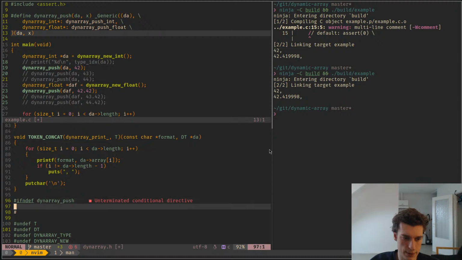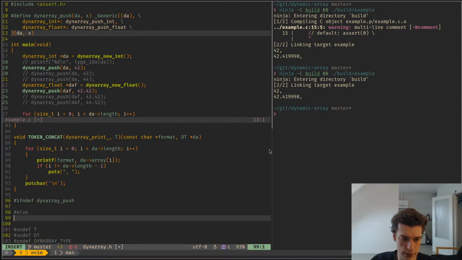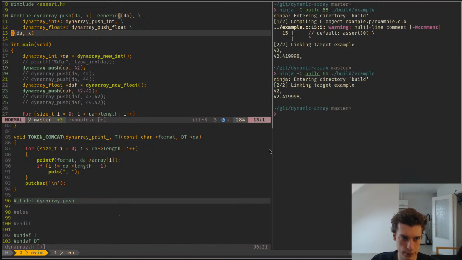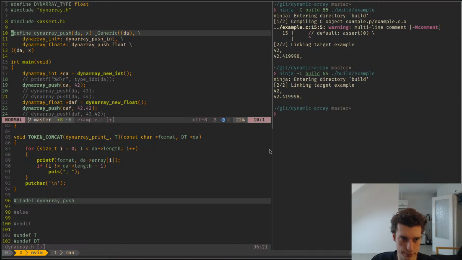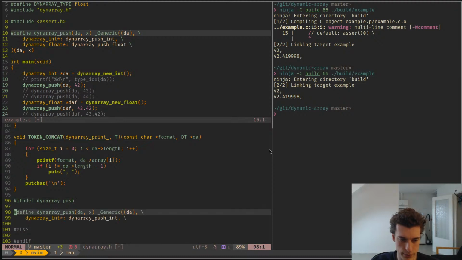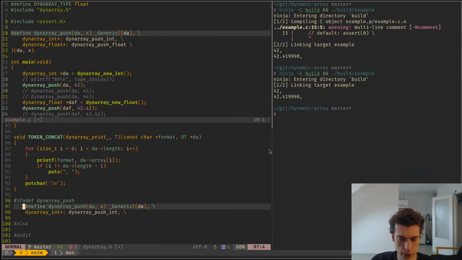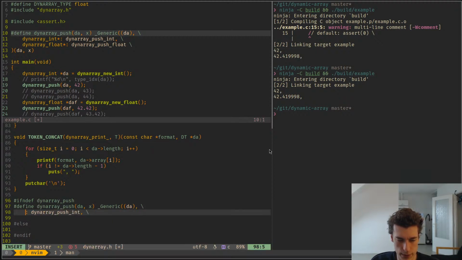if this is not defined, let's do an else for now, and if. So if this is not defined, what we do is, let's take up the thing. We define it. We define it to be a generic over, so this is not this is dt pointer, yeah. And you take this.